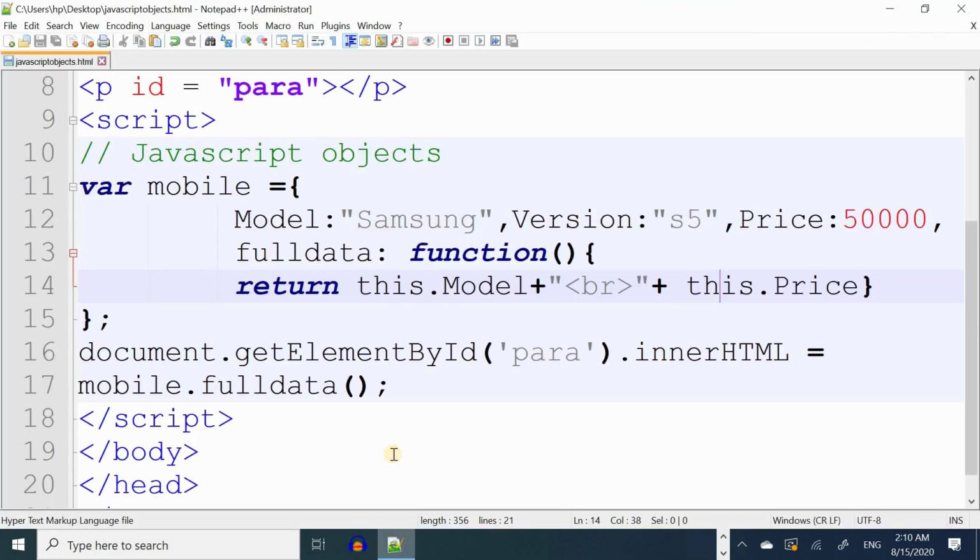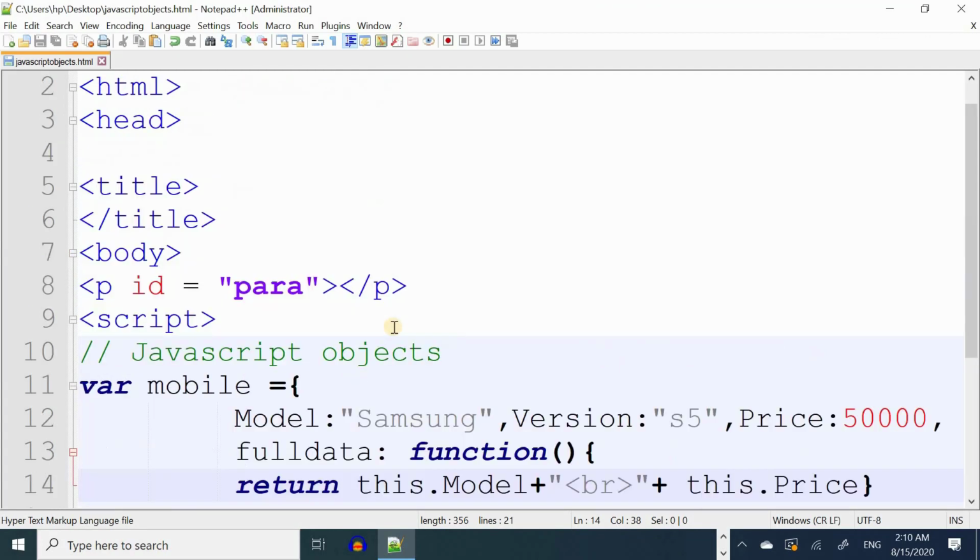Let's see in Chrome. You can see that it has given me the information, Samsung and price 50,000. So this is a short way of printing the information.